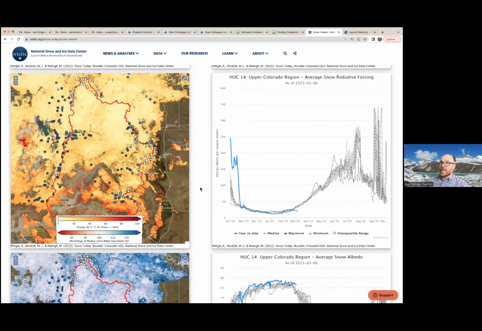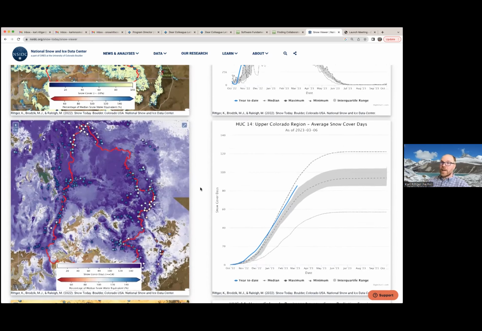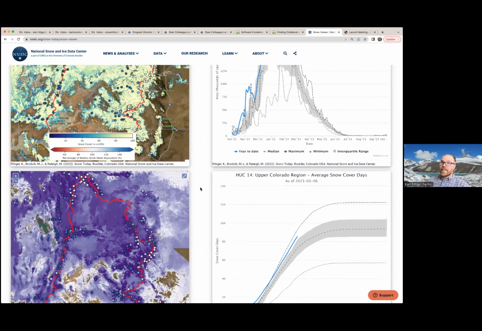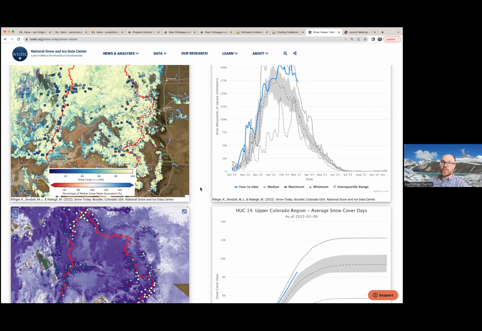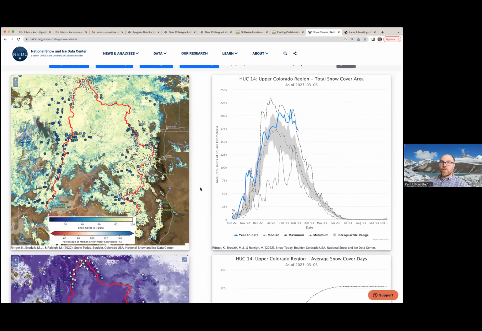So yeah, that's kind of the set of data that we have available on here. We bring together the satellite-derived maps of snow cover days, radiative forcing, and albedo, along with the SWE point measurements from the SNOTEL stations.